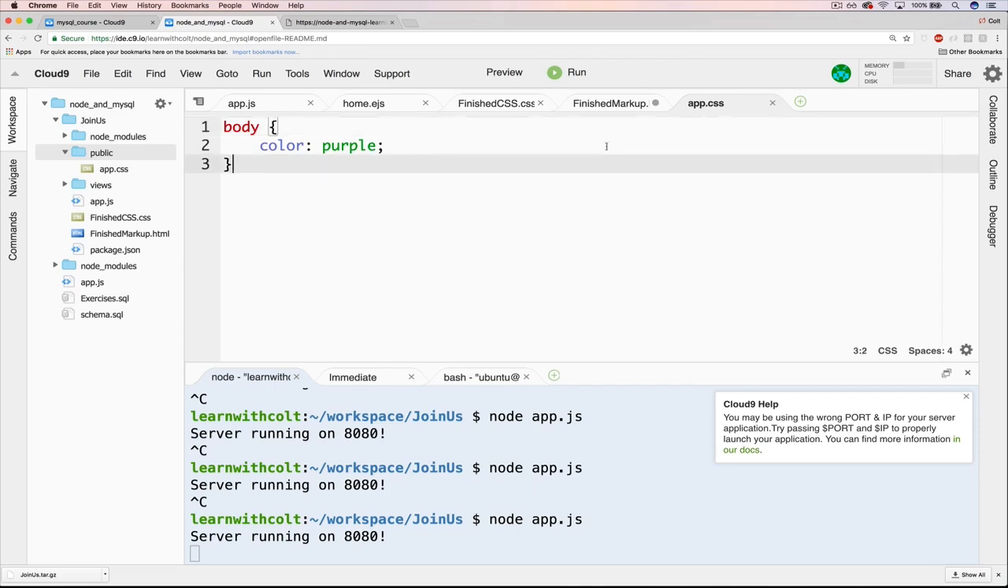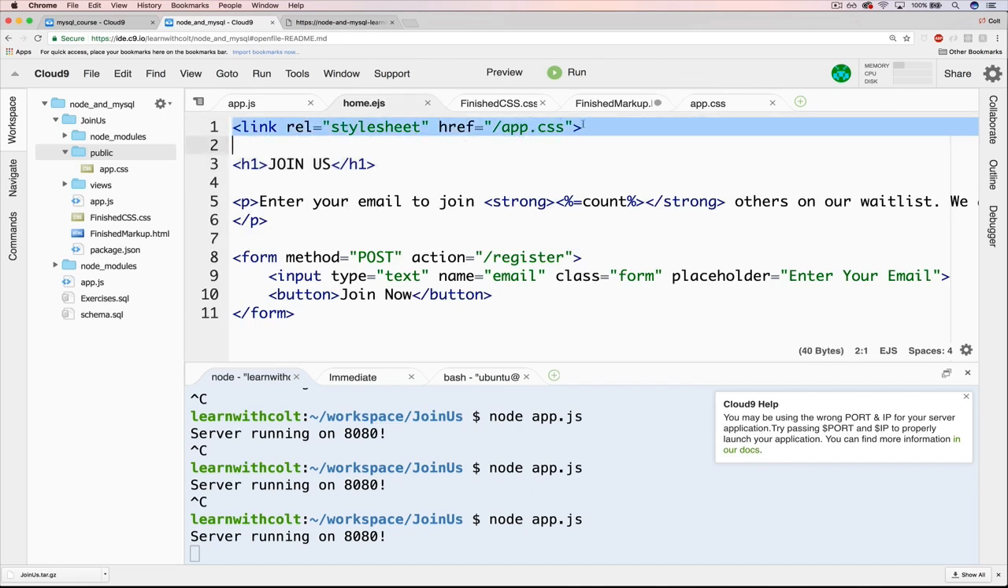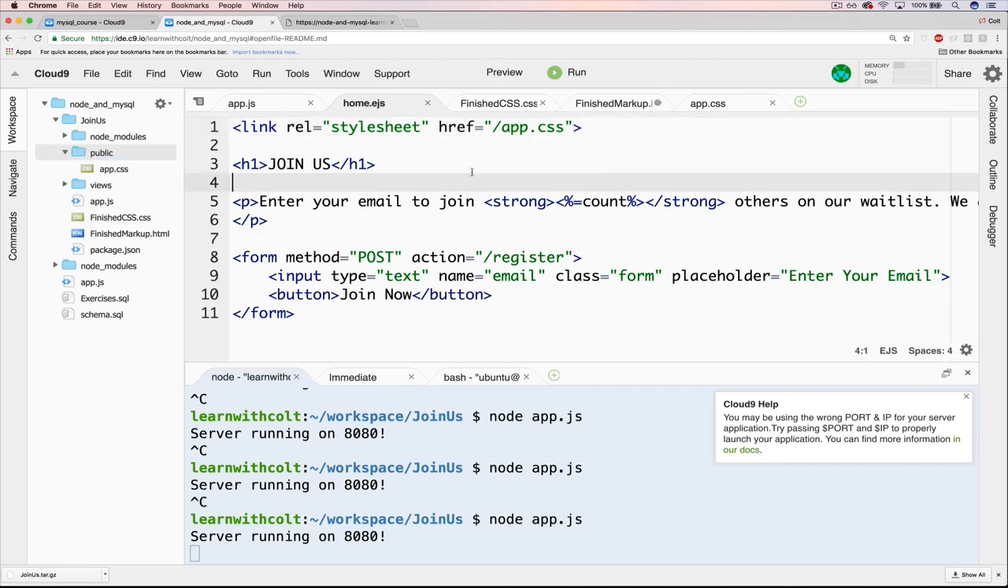Just as a quick aside, if you had multiple different views here and you wanted them to have the same style sheet, you could use this line in all of them. Or there's actually a better way, which I'm not going to talk about in this course, called partials, where you can have code that runs on all of your views. But you could also have a separate style sheet for different views if you wanted to. Just put them all in public. Okay, so that's the first simplest thing.